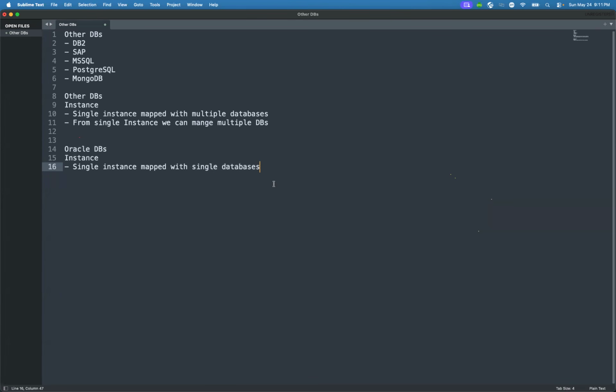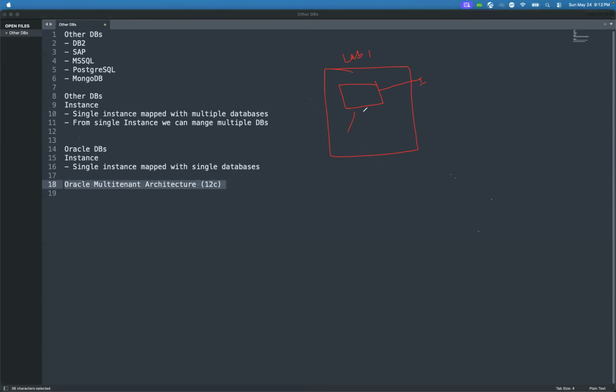So then Oracle came up with a new concept called multi-tenant architecture, which came in 12c onwards. What exactly do we mean by this multi-tenant architecture? If I compare side by side, this is your lab one. For other databases, they have this instance, and this instance is mapped with multiple databases.